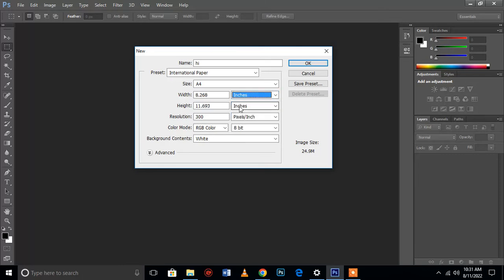So I like to work with inches. You type in your own sizes here after you know the size of what you'll be working with. What I want to work with should be 11 by 11, which gives me a square.